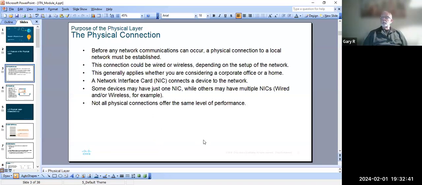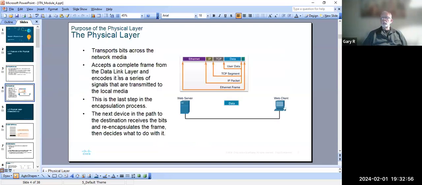So what we're going to do with the physical layer is simply transport the bits from one device to the next, whether it be wireless or wired. And in this way, we're going to get the overall packet, the protocol data unit, across to the other device.